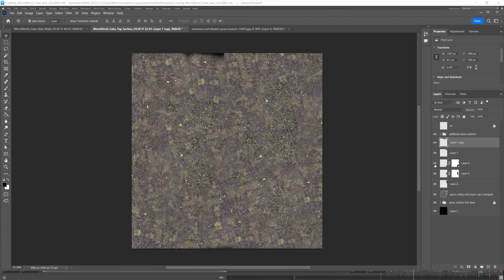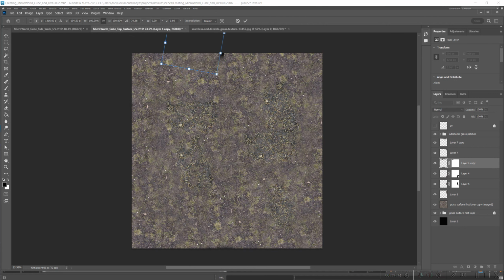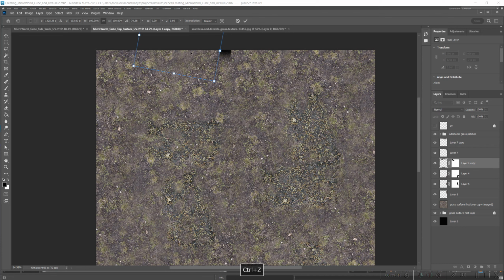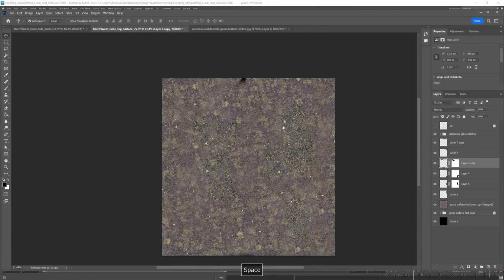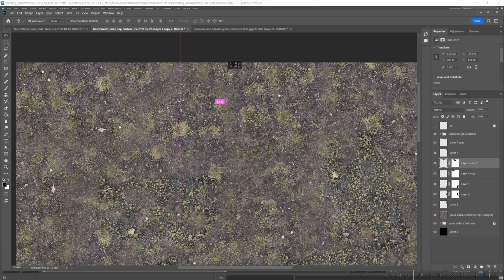Maybe find this one again, make a copy of it. Just dump it here. Control T, rotate it. Just even scale. No, I don't want to scale. It's going to change everything. Here. And maybe one more. There.